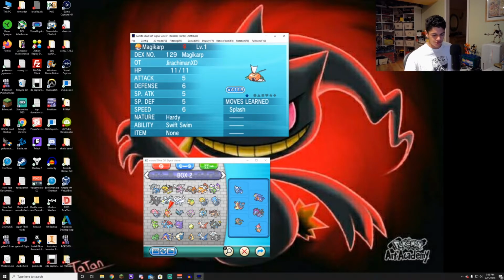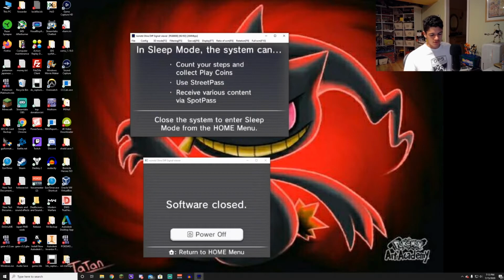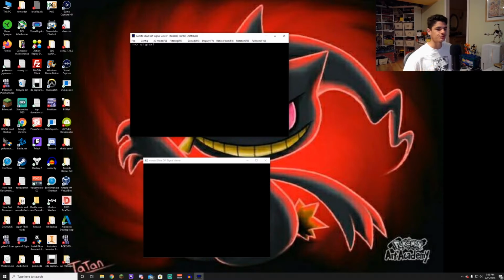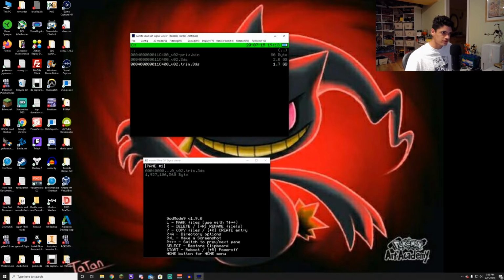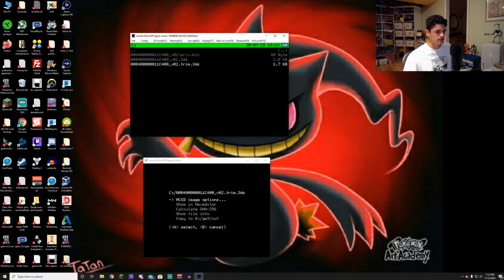Now I will show you how to back up the cartridges. So power off your system, then hold Start and power on your system with custom firmware again to load GodMode9. Go to Game Cart with your 3DS game inserted. Go to the trim.3ds and copy to gm9/out.